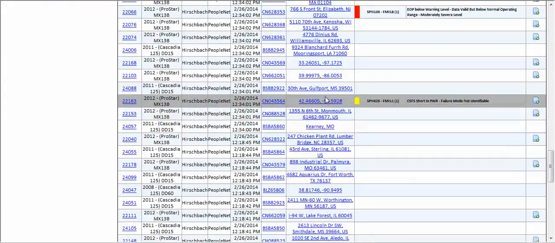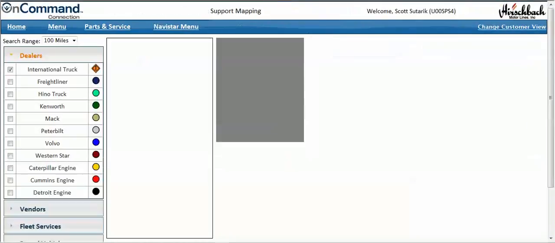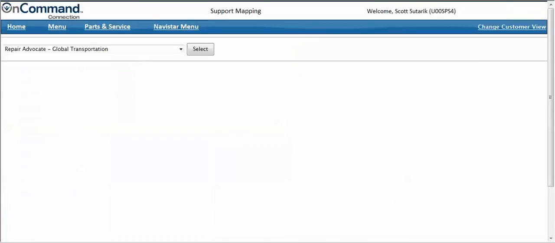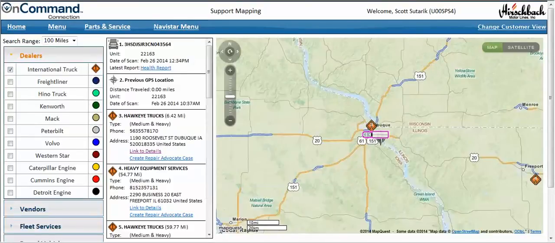Users are also able to create Repair Advocate case file submission forms by clicking on the mapping functionality on the main page. Once the mapping software appears, on the left-hand side, we will tell you the vehicle location as well as where the nearest International dealership is. In this case, it is Hawkeye Trucks in Dubuque, Iowa. It is currently 6.42 miles away from where the vehicle location is currently at.